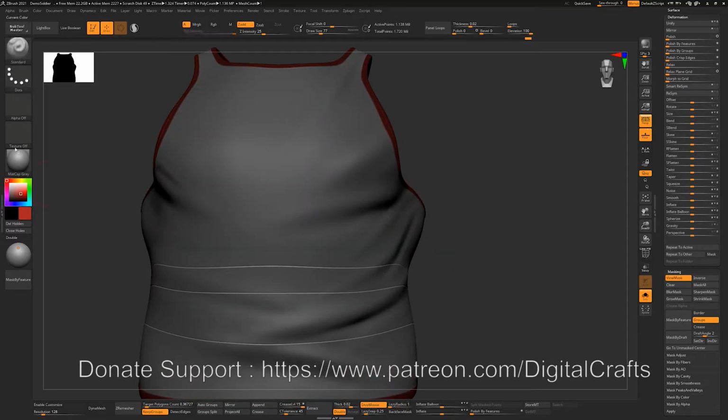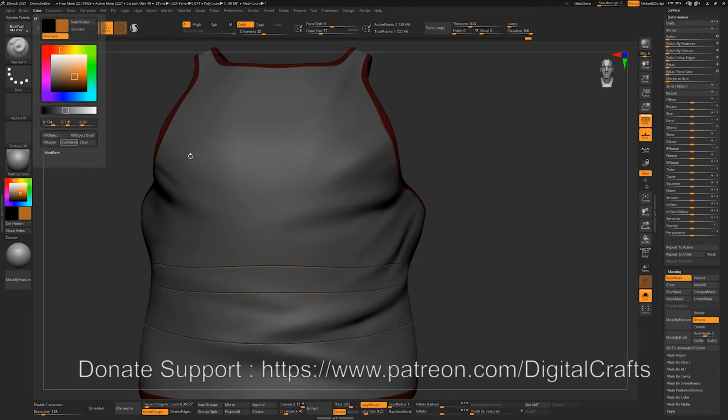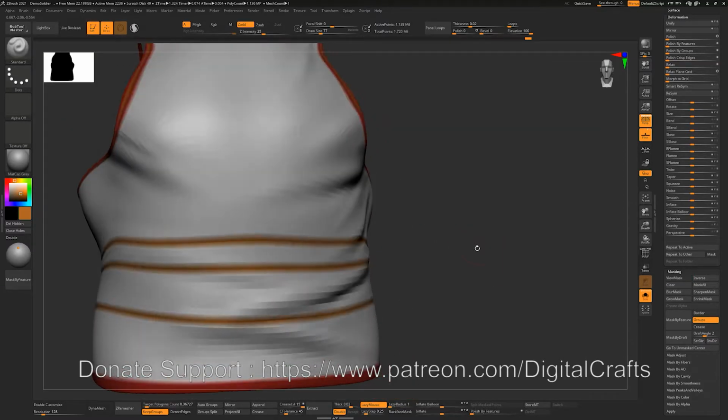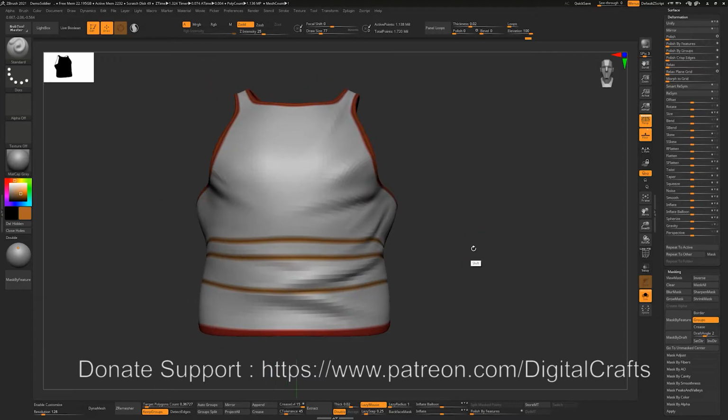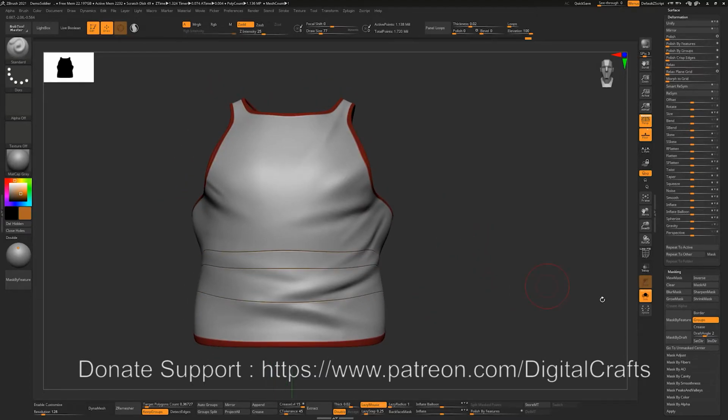I can also do some poly paint here as well, color and fill objects. So this is why I'm saying that masking is super important, super useful. I can do the same thing on the creases.